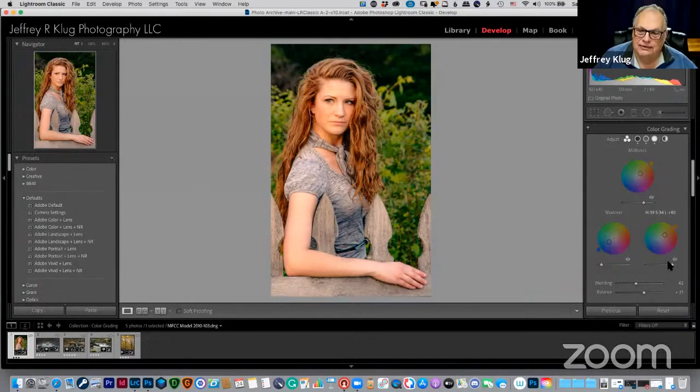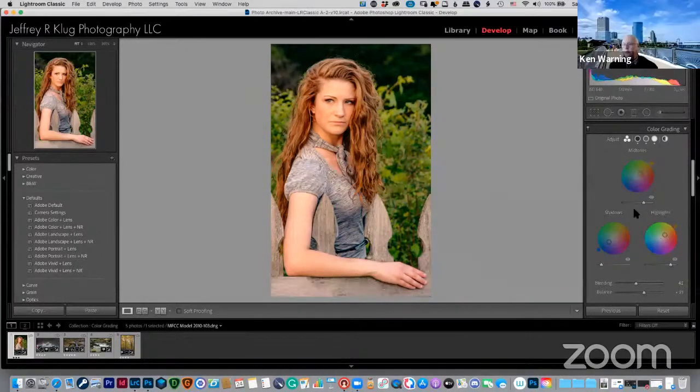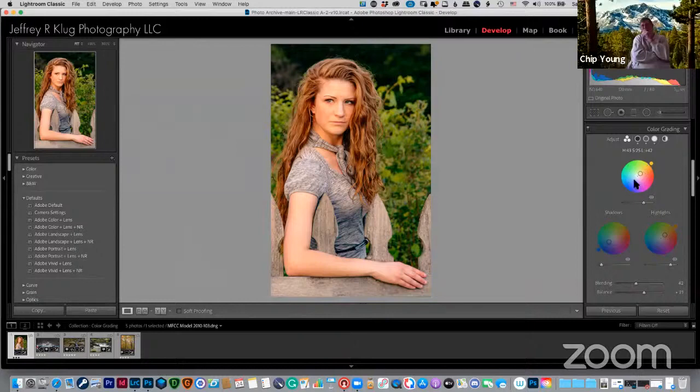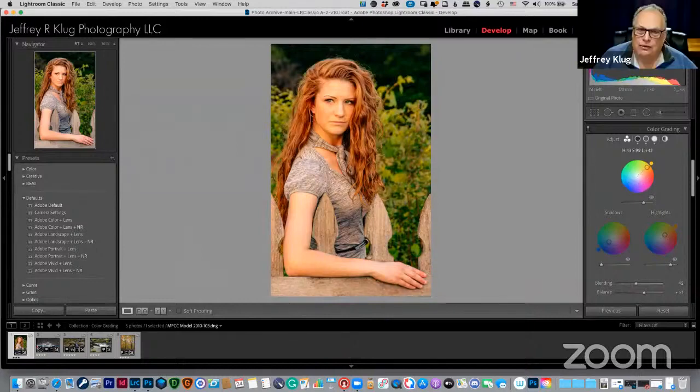I think the inner circles are for saturation. Right. As you move from the center out, it saturates it more. So if I go way out, you can see how much more saturation. And as you go closer to the center, it's less. Makes pretty good sense.